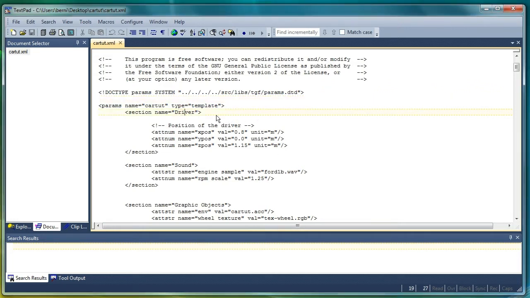The file starts here with the driver section. You remember that from part 4 of the tutorial. We set here the driver position. This defines the view from the inside of the car. The next section is the sound section. This defines the engine sample. So the engine noise is defined by this. The RPM scale is for scaling the frequency.